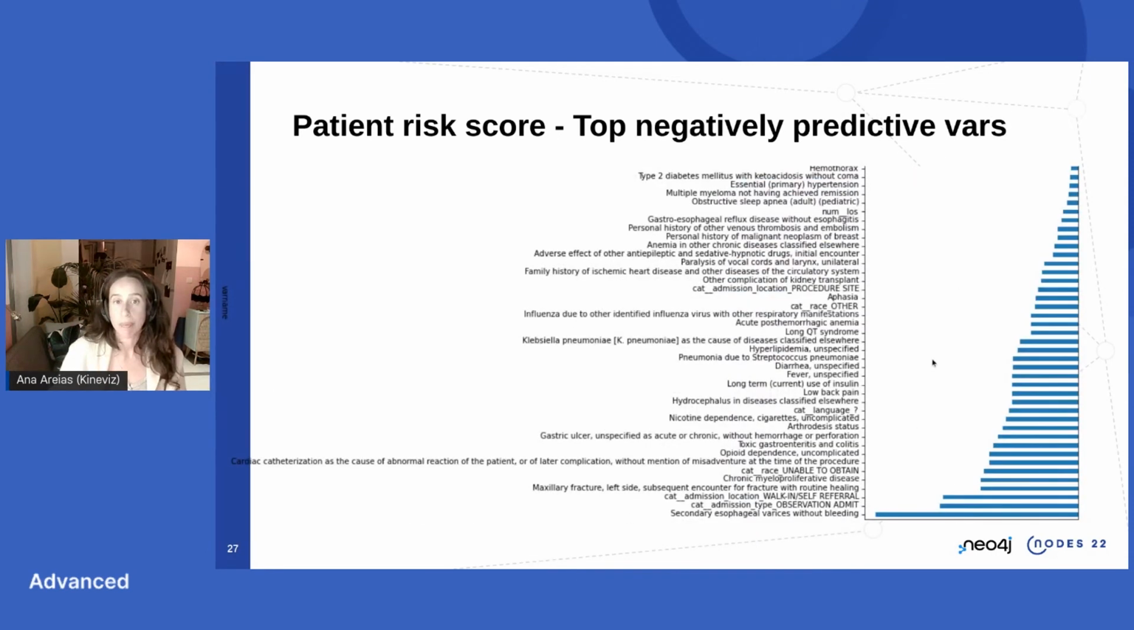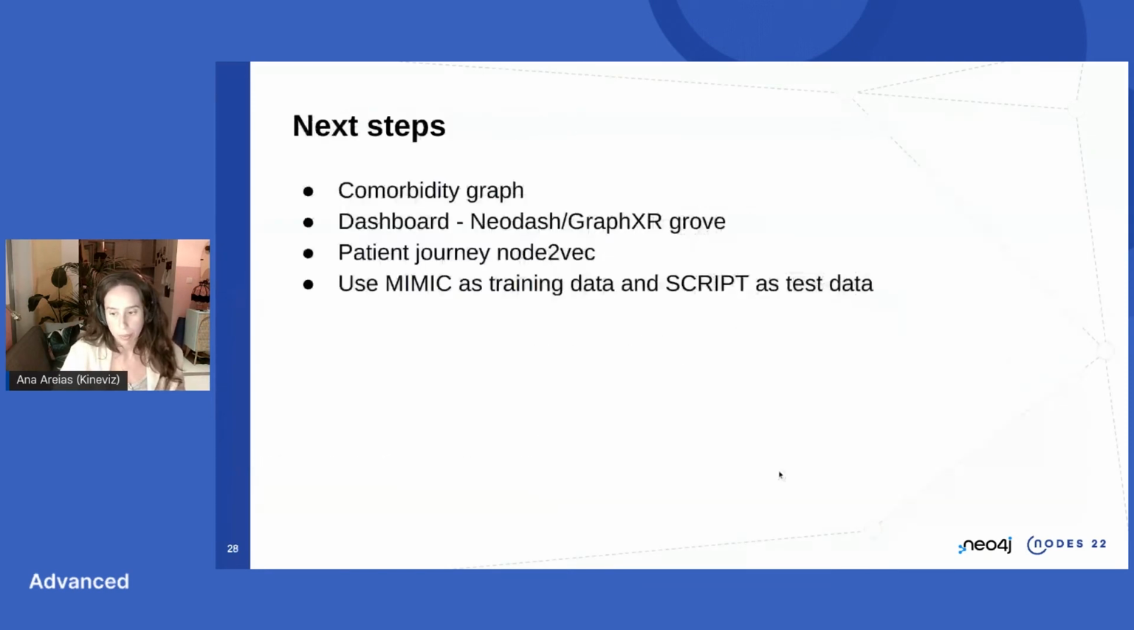The next graph is the top negatively predictive variables. So, for example, if the type of admission is a walk-in or self-referral, then that's less likely to expire, right? So if you show this not only to the clinician, but potentially even to the patient, then model transparency and interpretability is quite important, especially in a healthcare setting, because if you don't explain how a model has reached its conclusions, then you might not have trust and uptake of the model from the populations that you're trying to serve.